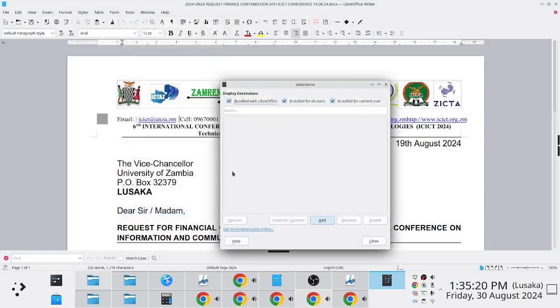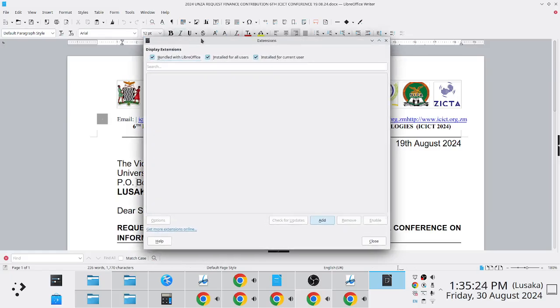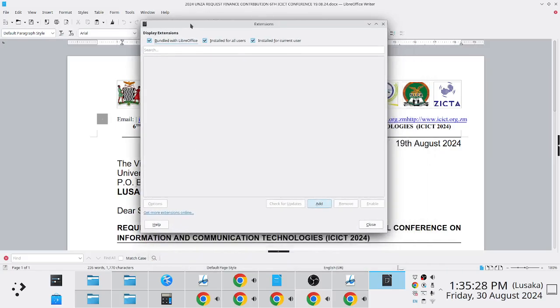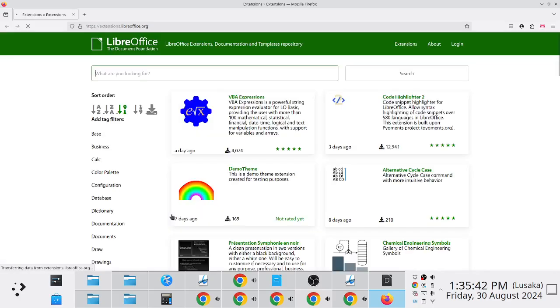So I can extend the functionality of LibreOffice. If I say get more extensions, for instance, I'll be taken to a website that has a repository of these add-ons, if you will. And the beauty with this sort of approach is you don't necessarily have to depend on what other people have built as extensions, but you yourself can build extensions of your own.